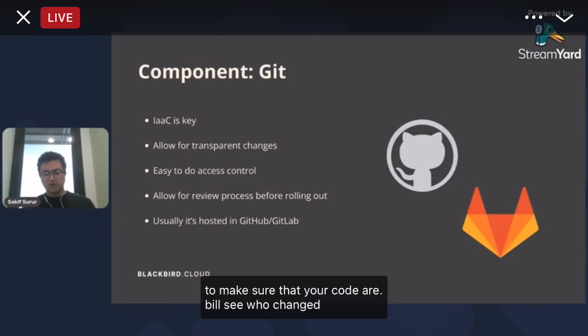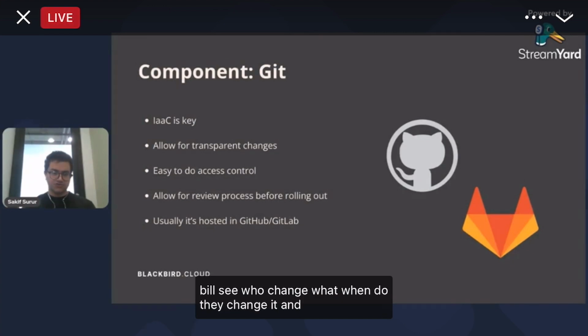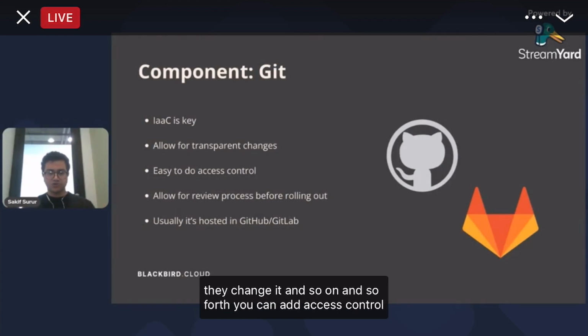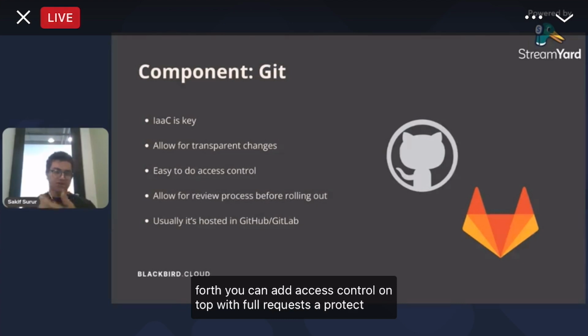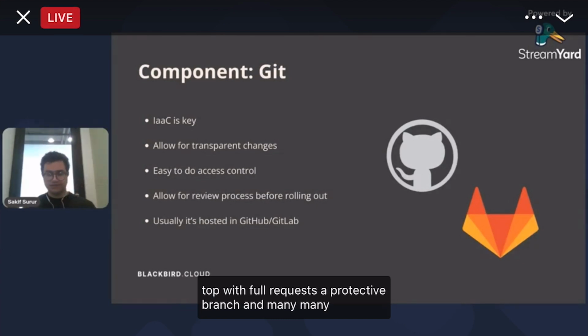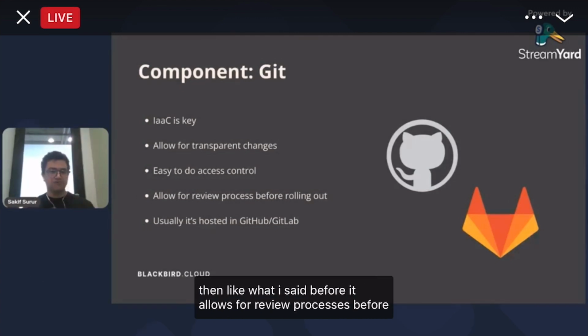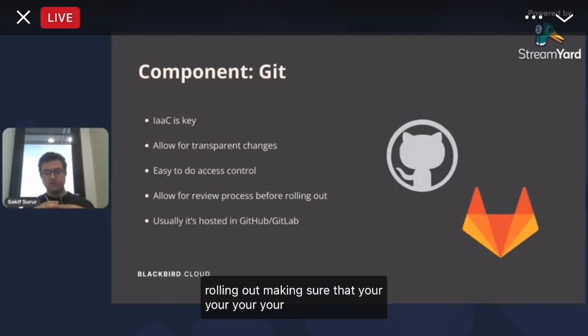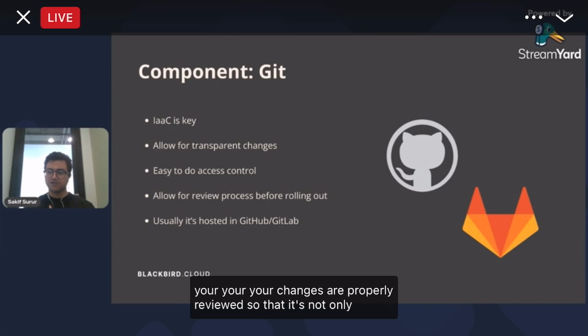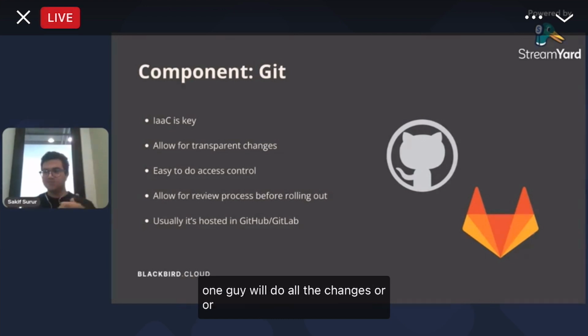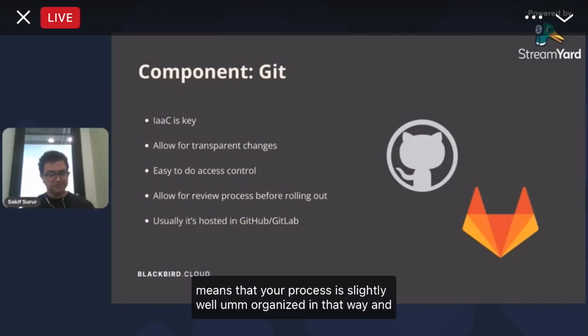You can see who changed what, when they changed it, and so on and so forth. You can add access control on top with pull requests, a protected branch, and many other features. Again, like I said before, it allows for review processes before rolling out, making sure that your changes are properly reviewed, so that it's not only one guy who can do all the changes, and that means your process is slightly better organized in that way.